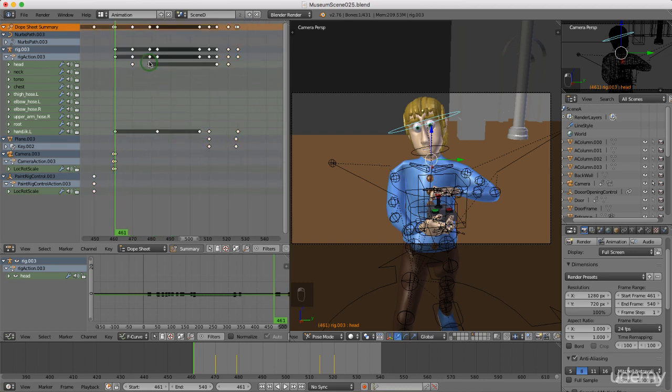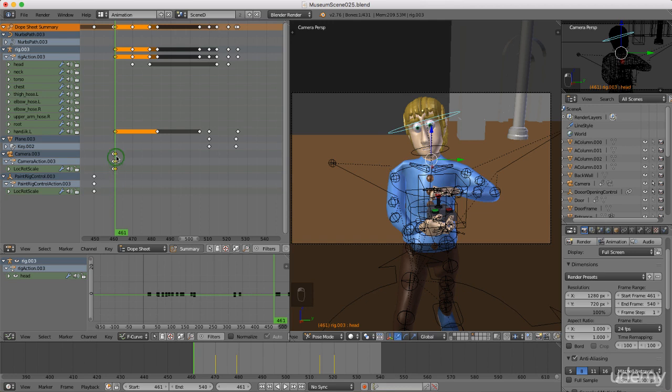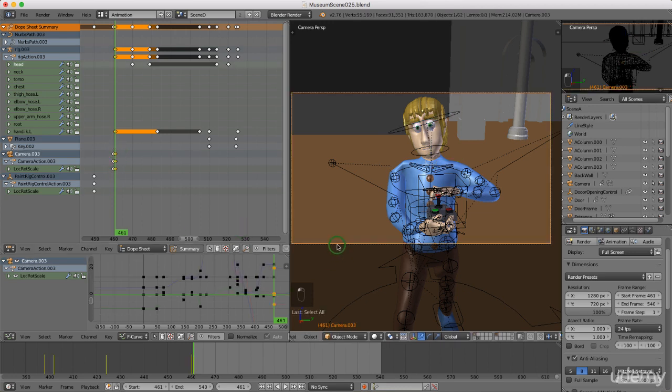So I'm just going to press A to deselect everything. If I select these keyframes on the timeline, this is actually the camera setup. So if I left select the camera, we have placed a keyframe at the beginning, as you can see here. So I'm just going to snap that back. I'm just going to press A to deselect everything.